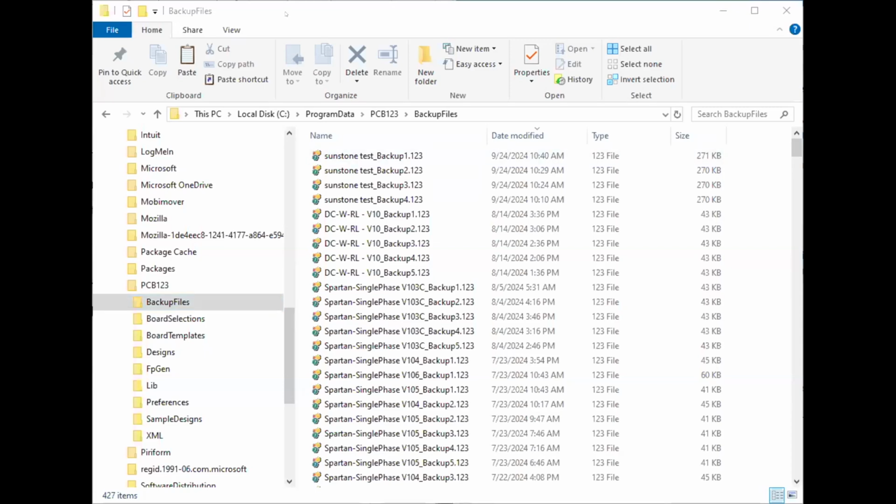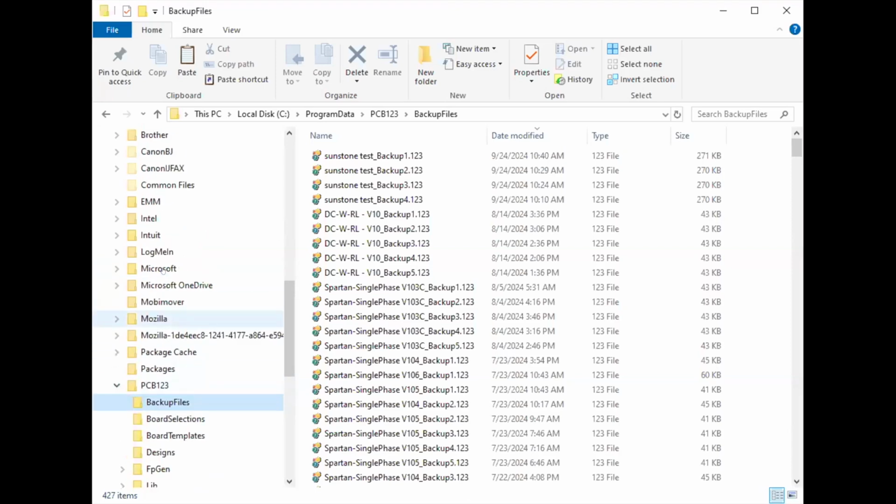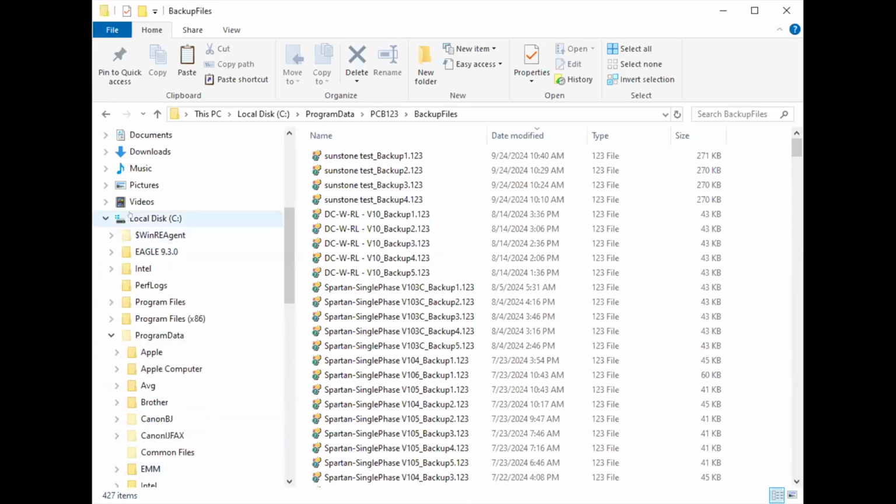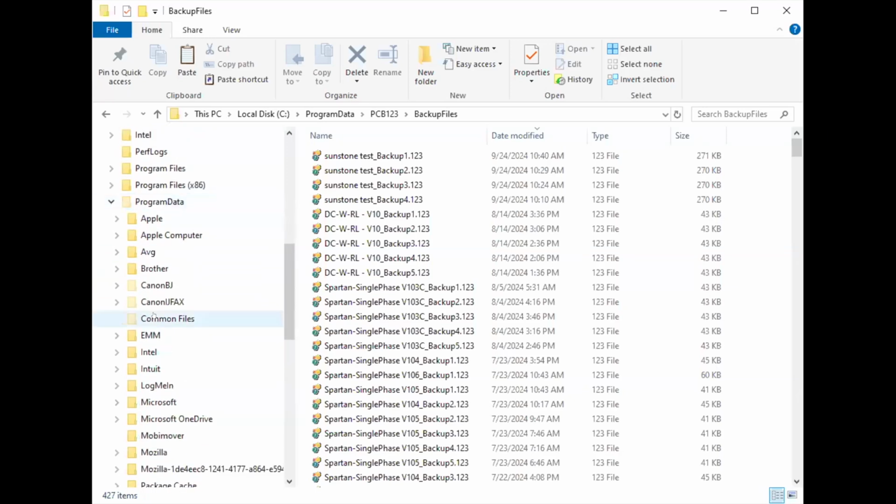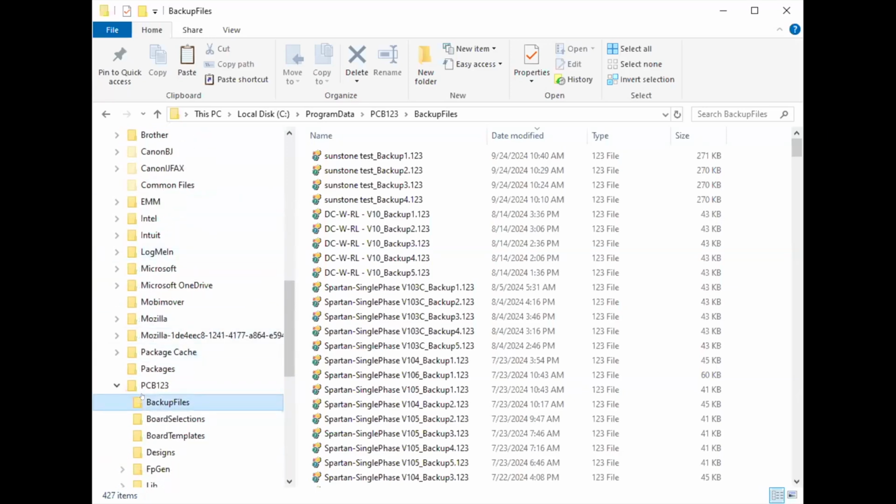So again, it's on your C drive, program data, PCB123, backup files, and it should be right at the top of the list of your files if you sort by timestamp.